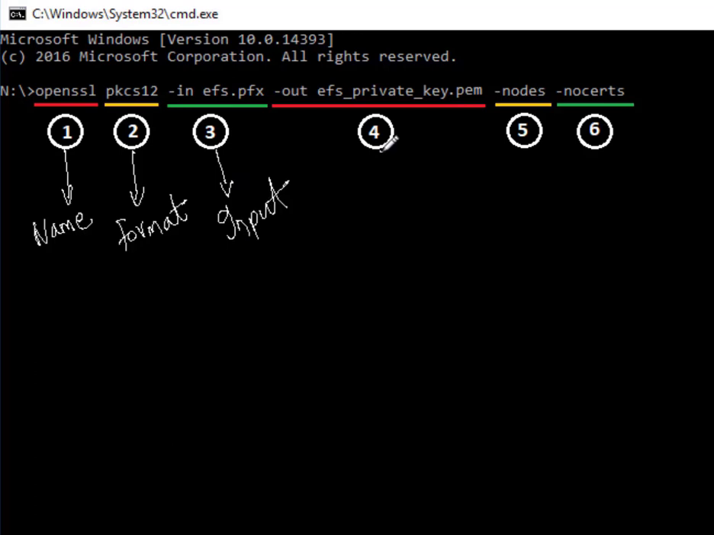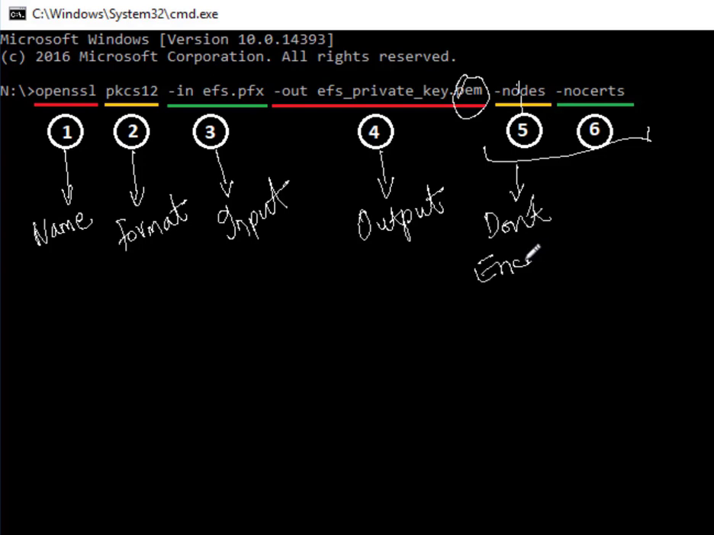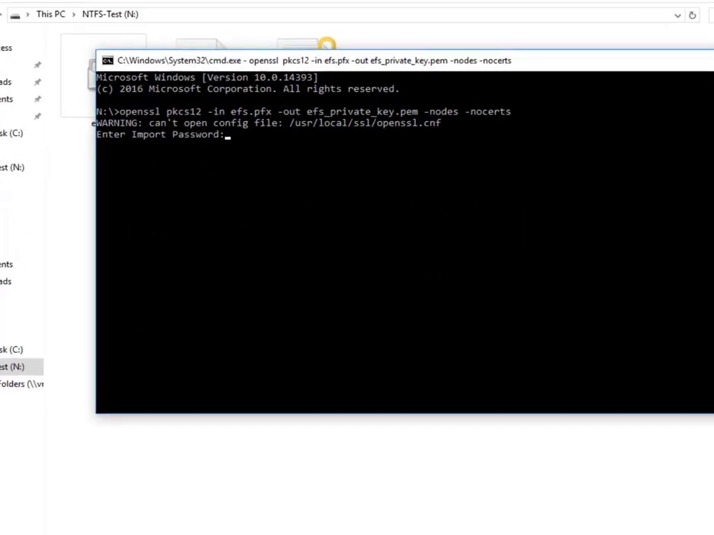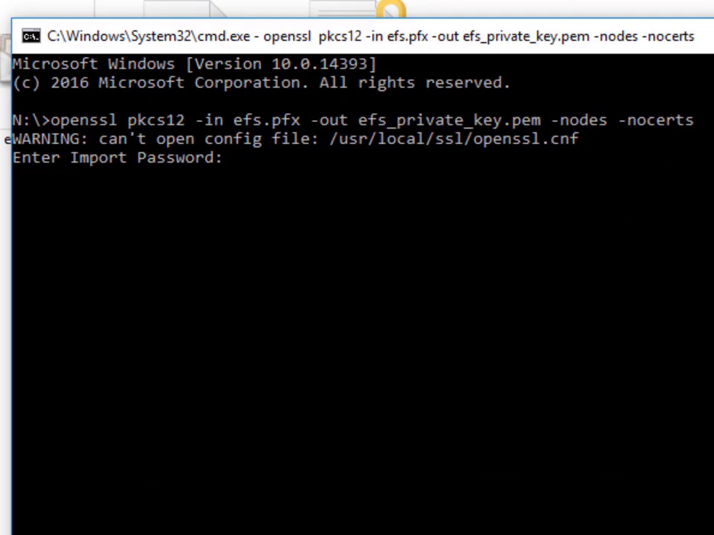Back to the command. We have covered the third part, which is the input, and the fourth part, which is the output. We are taking the input as PFX, and for the output, we want the private key in the PEM format. Parts 5 and 6 are what you would call output options. Now, option 5 is not nodes, but it's actually two words, no DES. When I say no DES, I'm telling OpenSSL not to encrypt the private key with a password. The last part is again two words, no certs, which means you don't want the certificate, but you want only the private key. Now let us run this command and extract the private key in PEM format.